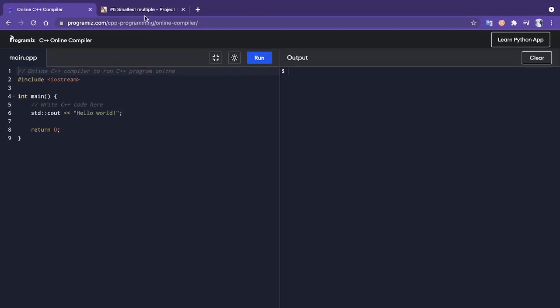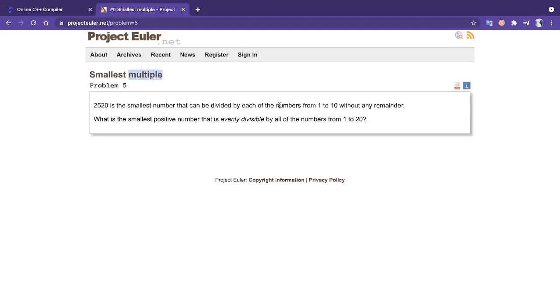This is the fifth problem. The problem is the smallest multiple that will divide each and every number from 1 to 10 without any remainder. For 1 to 10, that is 2520. We have to find the number for 1 to 20. Okay, let's try to do it.